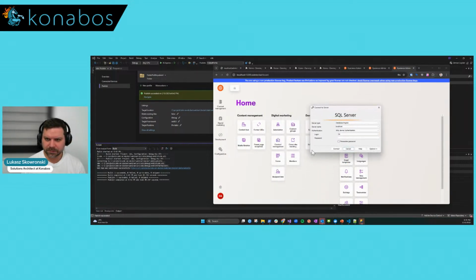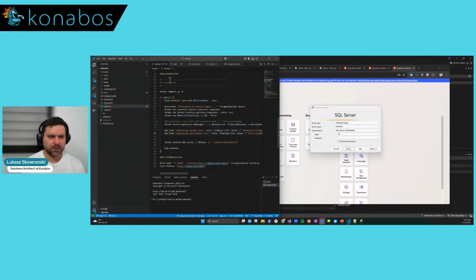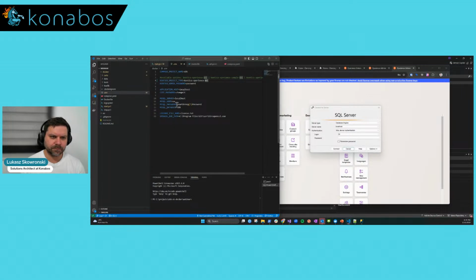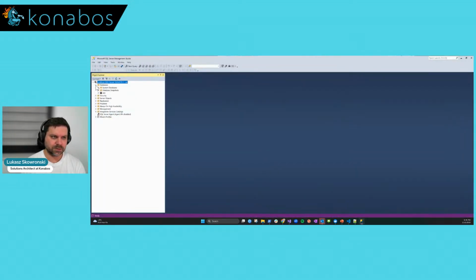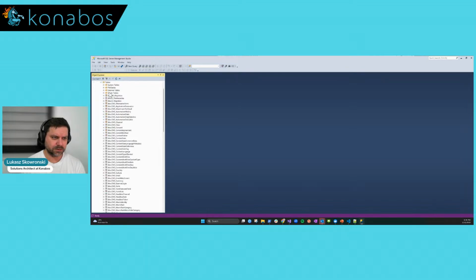Yeah, so what I'm doing on the second window, because it was open a second window, is I'm trying to connect to the SQL server. I will just take the data from the environment file. So we use localhost and press connect. And what it shows, it's actually the XPK database with all of the tables from Xperience by Kentico, right?